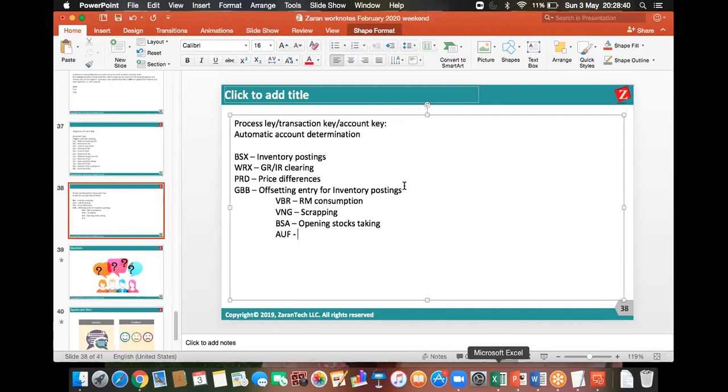AUF, production receipt against PO. Okay, production order, purchase order. ZOF, production receipt without. Without, okay? That means opposite to AUF.